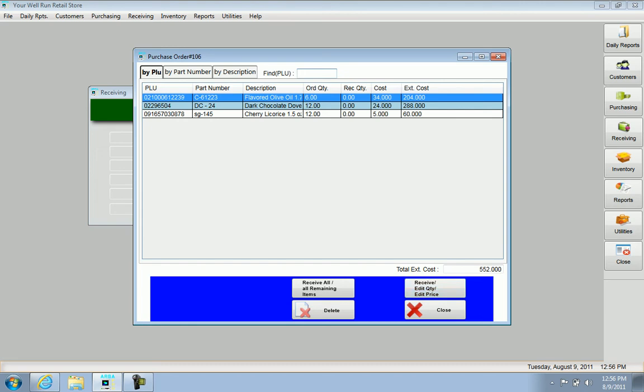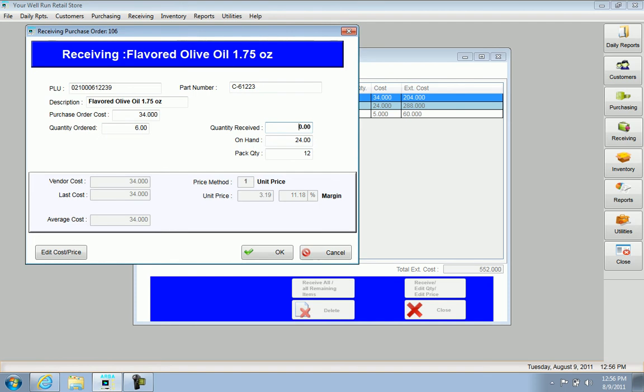When I'm in receiving, I can validate that the cost of the item that is stored in the inventory matches the cost of the item that the vendor charged me. And if I need to make a change to that, I can simply do a receive, and I can edit the quantity of items that I have received, which in this case was my 6 cases.